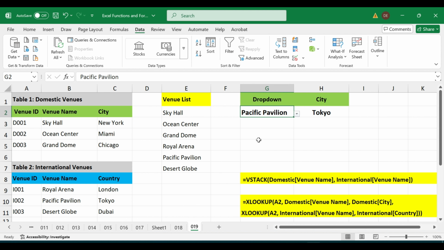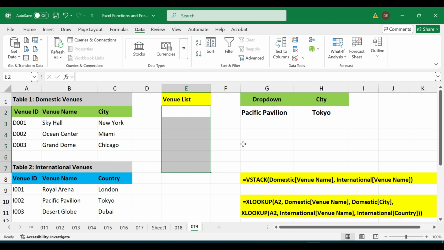For example, if I select Sky Hall, it will return the city that is New York. And if I select a venue from the second table, for example, Pacific Pavilion, it gives the city, it is Tokyo. First, let's delete it so that we can do it from scratch.